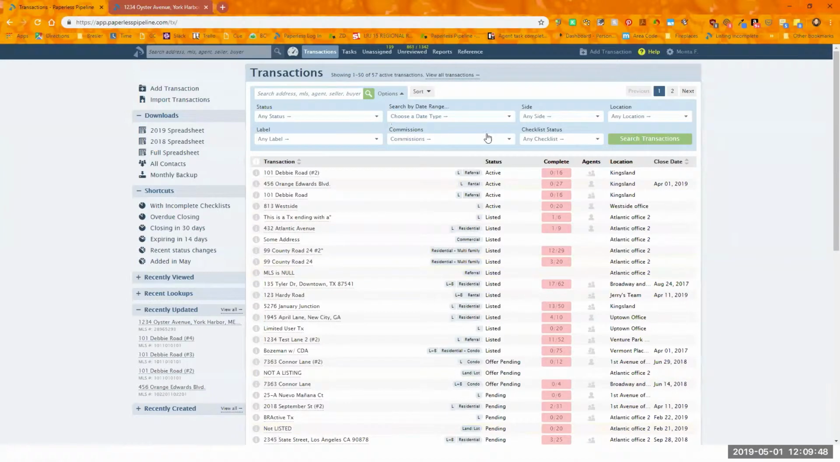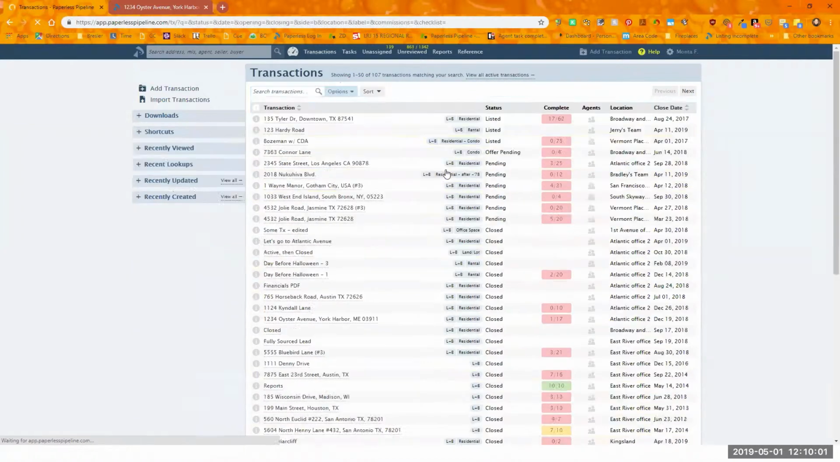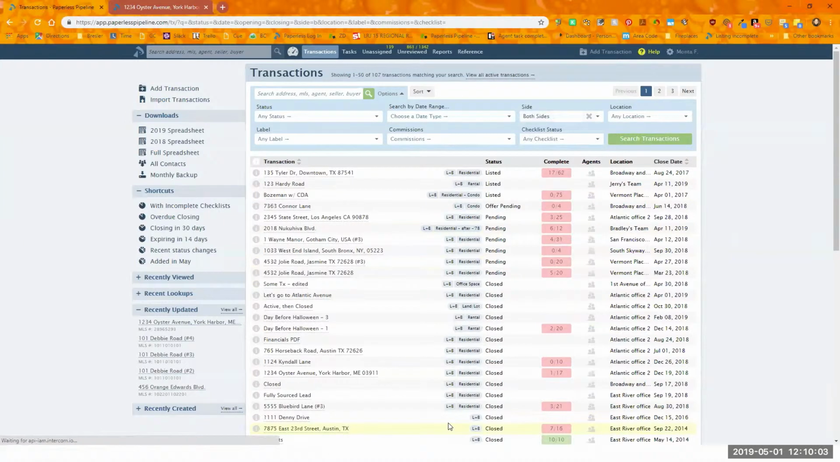Also, whenever I'm filtering throughout, I will typically have the ability to filter by side. So I can say, show me all of the listing side, selling side, or both sides. Okay, and then search. And so it'll show me all of those. So filtering, again, based on that auto-detected side that you've got.